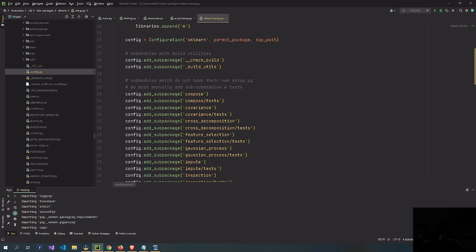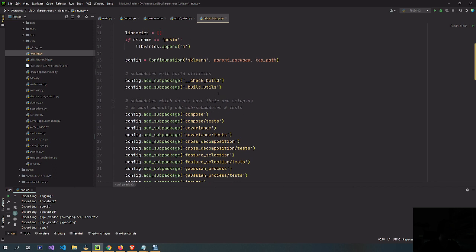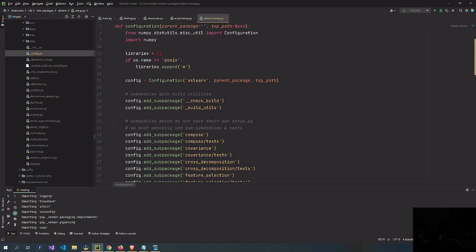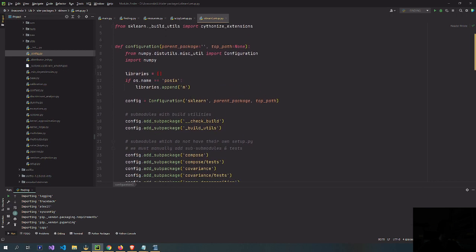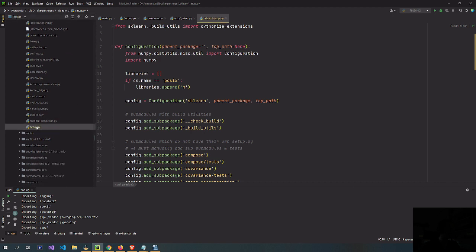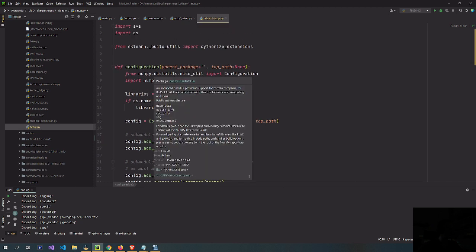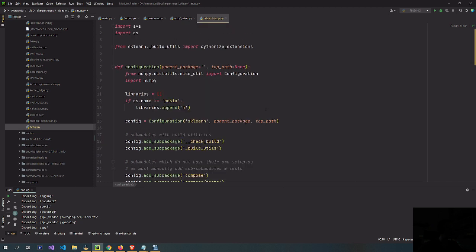Some modules which do not have their own setup.py must manually add submodules and tasks. Submodules with build utilities. Oh, this is the setup file.